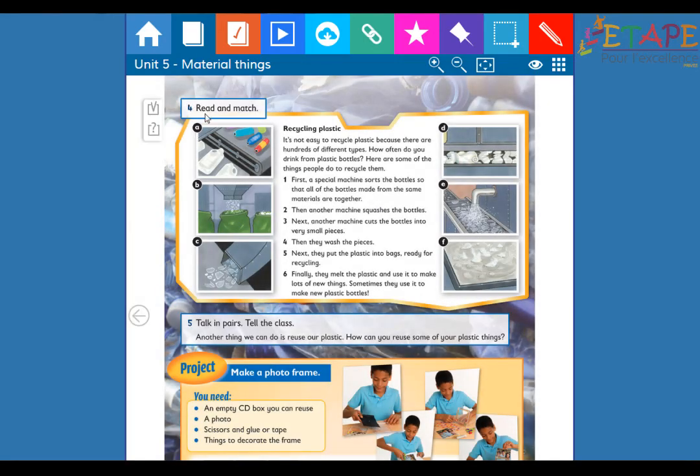Yes, exercise 4. Read and match. We need to read these and match with the following letters. We have 1, 2, 3, 4, 5, 6. This is recycling plastic. How we recycle plastic in factories. The process, okay? You need to match each picture with the right letter or the right number, okay? Pause the video, do the exercise, and come and check your correction. Let's start.